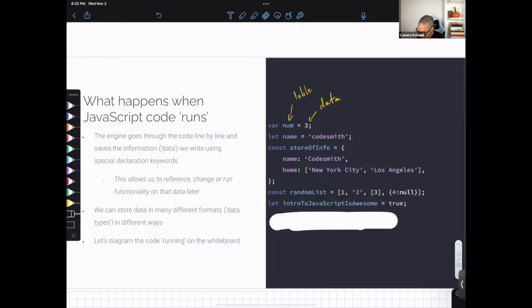But great job on the object bit, absolutely. So we have an object where we have a key name with the string value Codesmith, and a key home with the value of an array that has two elements, the first one being the string New York City, the second one being the string Los Angeles. Great job, Brianna. All right, let me hear from Autumn. Talk to me about the next line.